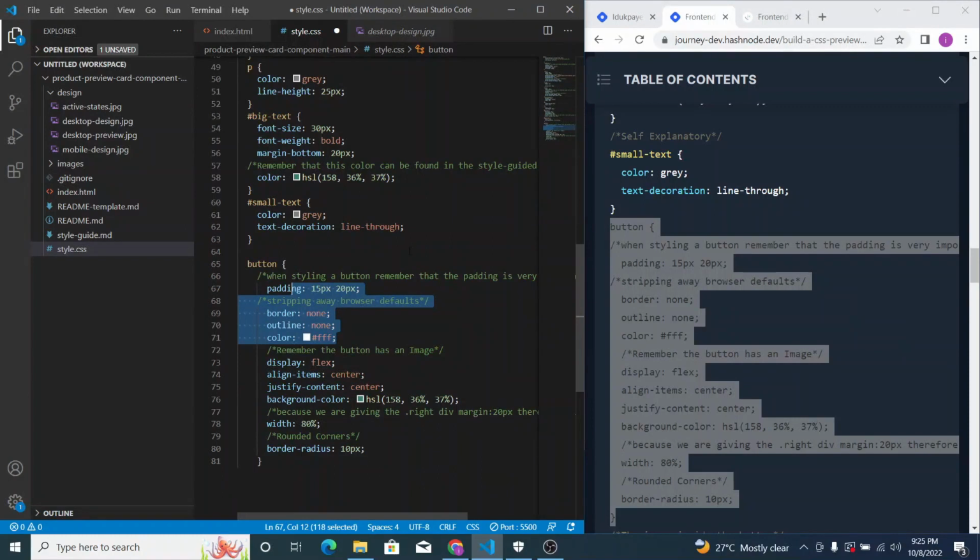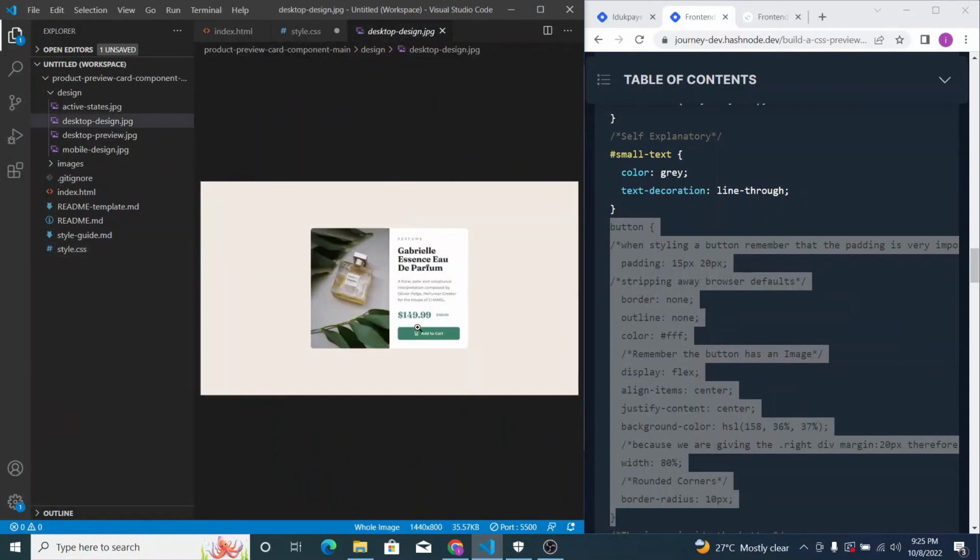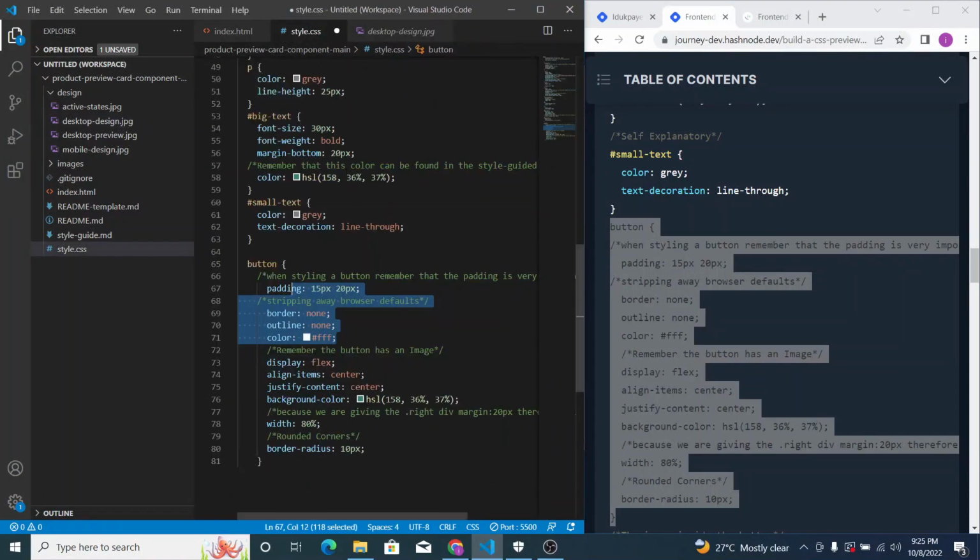Now the button has an image, right? It has an image, and when two elements are side by side, we use flex box. You can use CSS grid, but flex box is the easiest. And we give it align items center on the y-axis, and justify content on the x-axis.